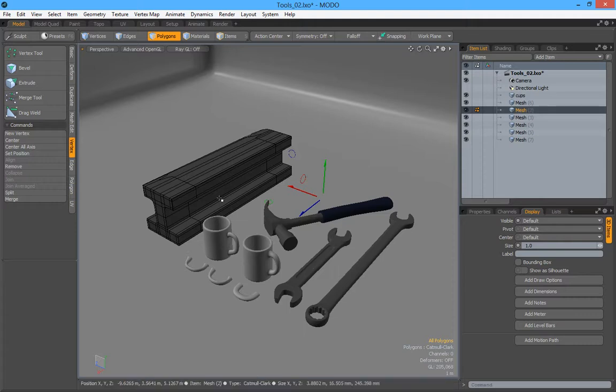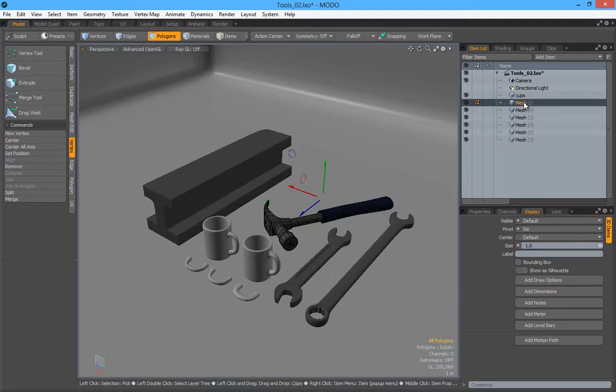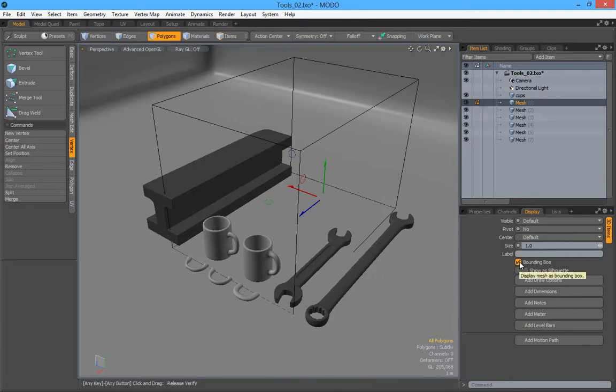So I think it's going to be better if I select the hammer. I know for a fact that I've selected the hammer, even though all of them are called mesh, because I can see the wireframe here. My active objects are currently set to show a wireframe, and my background objects are set not to show any wireframe at all. So if I have this object selected and then I click on bounding box, it's going to replace that object with a box.